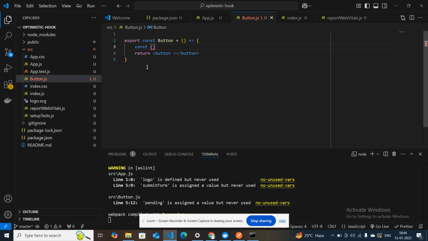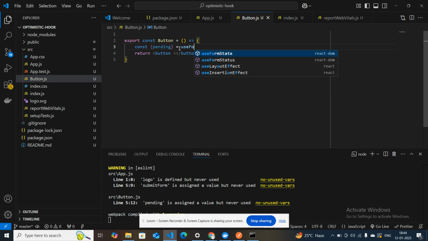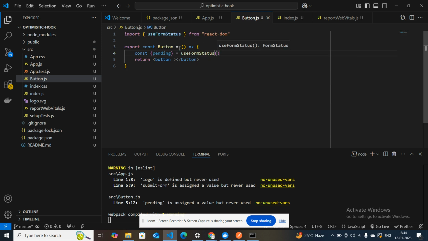Here we can use the status of the form in the button component. So here you don't need to pass any prop like form loading or disabled button. So we can use the state here and we can disable button. So here I am just importing the useFormStatus from the React DOM. So here we got the status as pending.